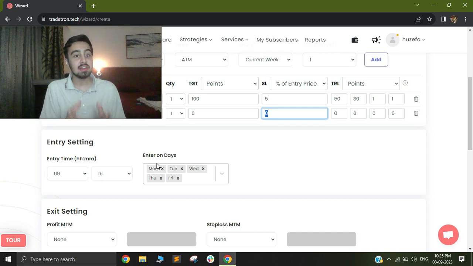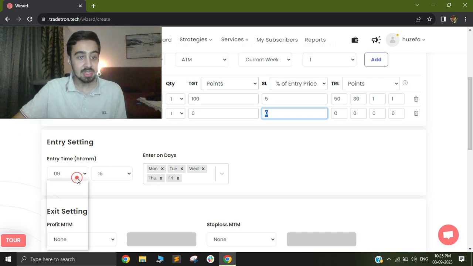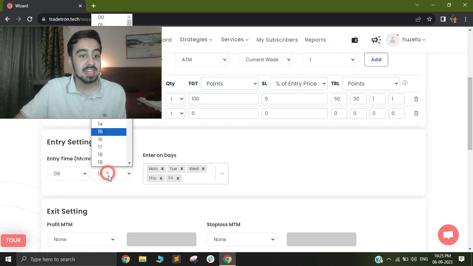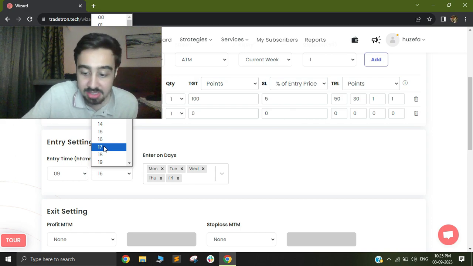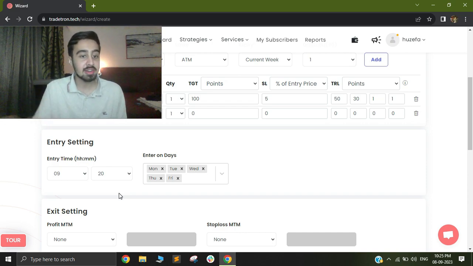Now after that we have the entry settings. The entry settings are basically when do you want to trade. So let's say I want to trade this same setup every day at, let's say, 9:20. I'll just select 9, and in my drop down I will select my number as 20. So after I select 9:20, this same thing will be happening. It will take trades at 9:20.